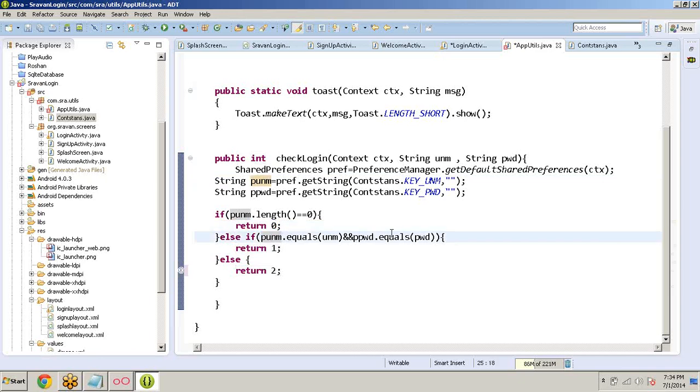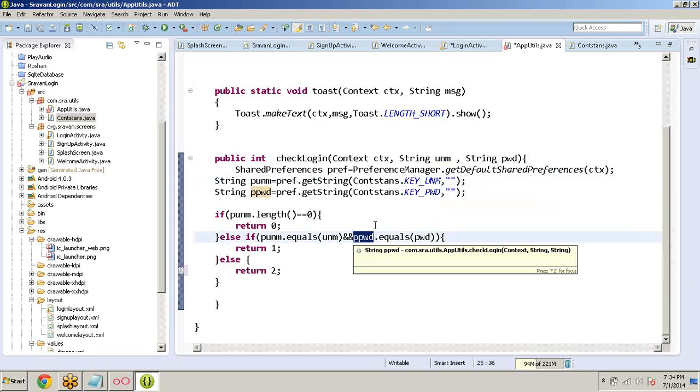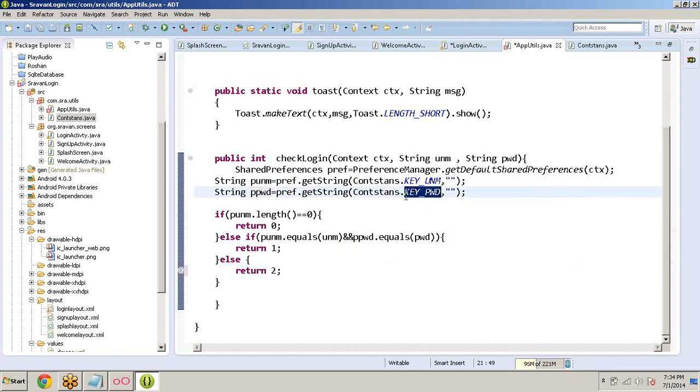If the password and username are equal to this: PUNM is the username which you are getting from the shared preferences, and PWD is the password which you are getting from the shared preferences. Next, this username and this password are the ones you are entering in the sign-in page. If you don't have any values inside the shared preferences, you return 0.